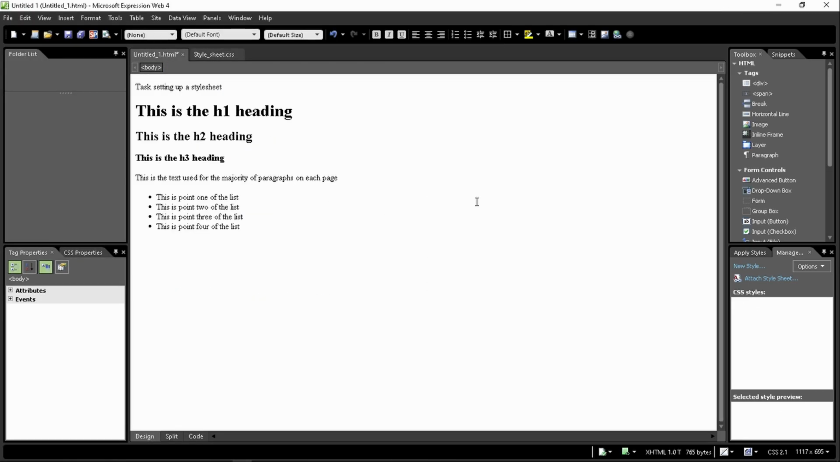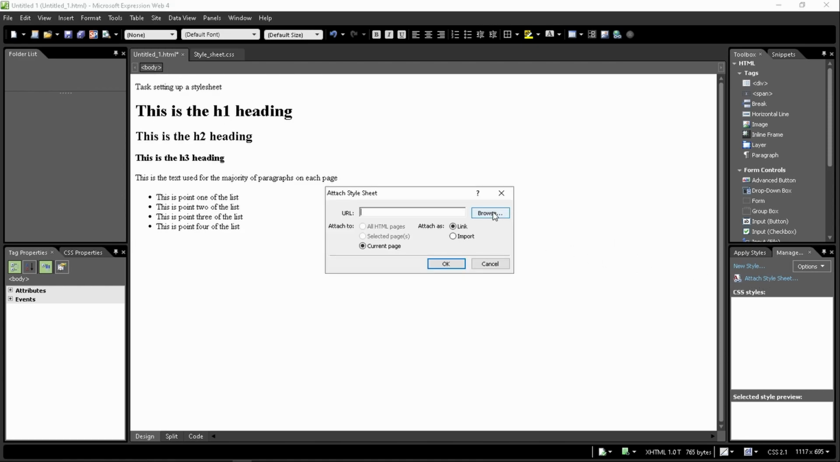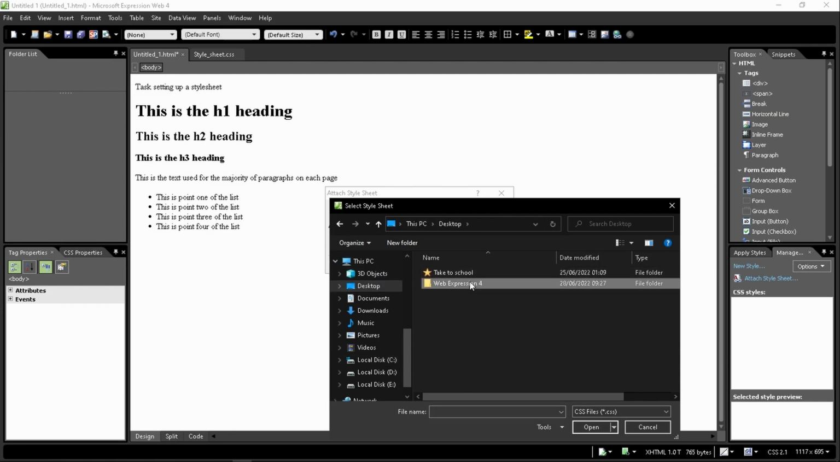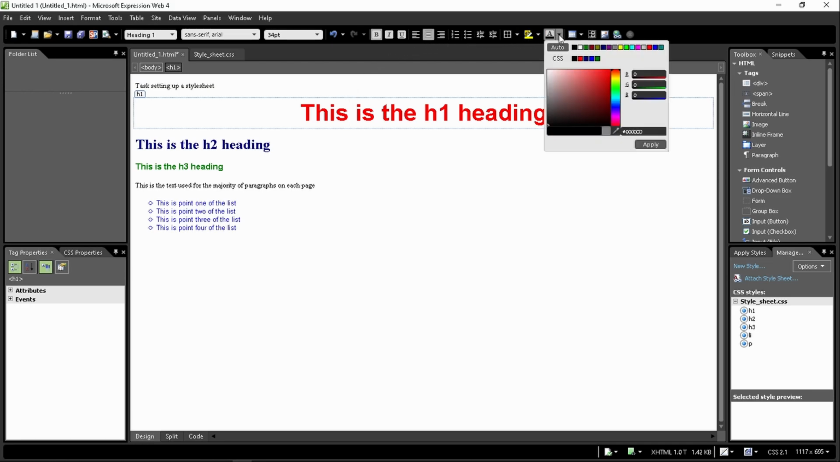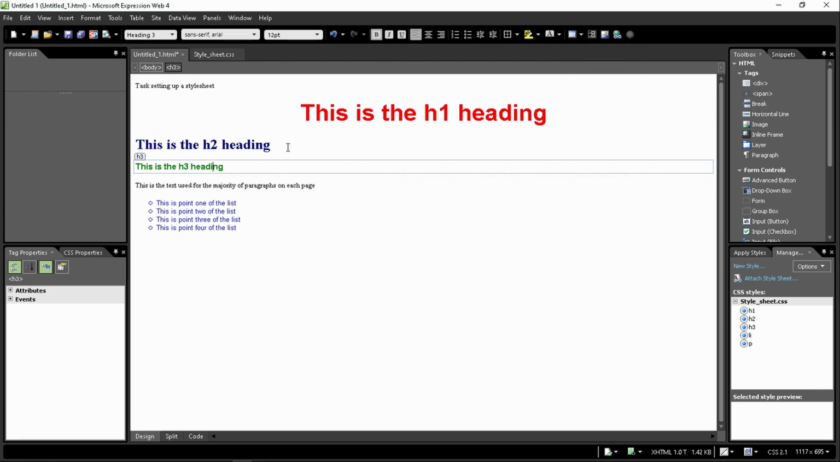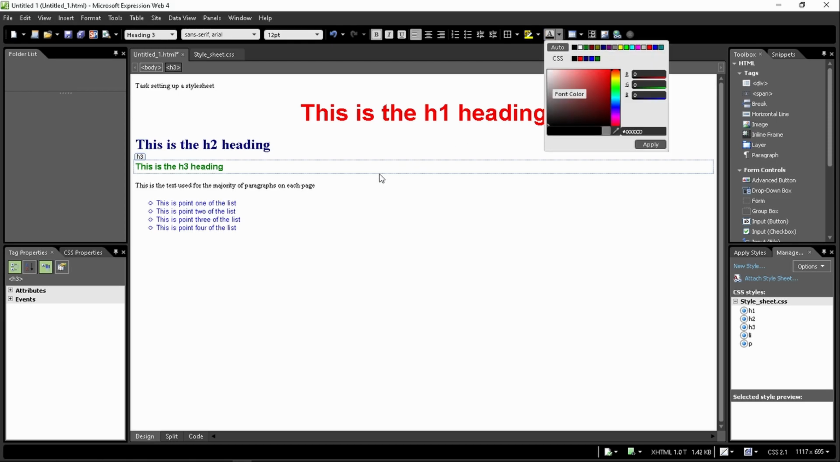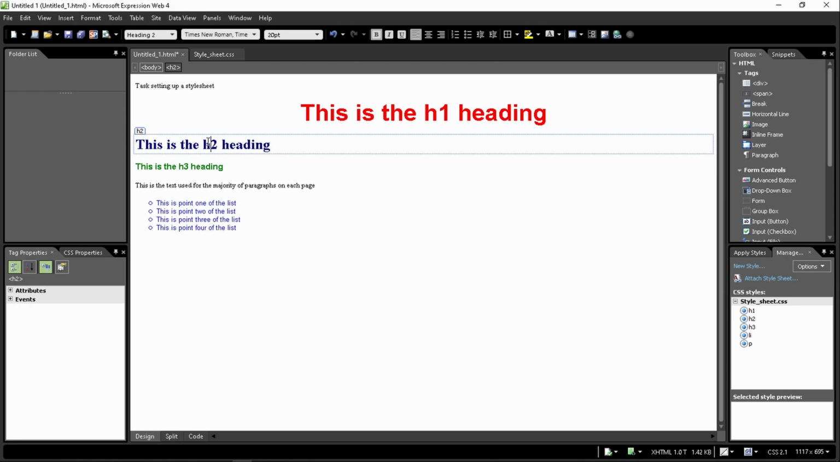Now, if we want to attach that style sheet to this HTML document, you just say attach style sheet, you go to browse, we go to that folder that we just saved the style sheet in, and you just say open, we say OK, and in there you can see everything has changed. So we have our paragraph set to 10, you can see that if I click on it, it's on 10. You can see it's Times New Roman. This one has been set to red, so you can see it's on the red. This one is on the green. Oh, okay, that doesn't show, but you can see that it's green there. This is navy.